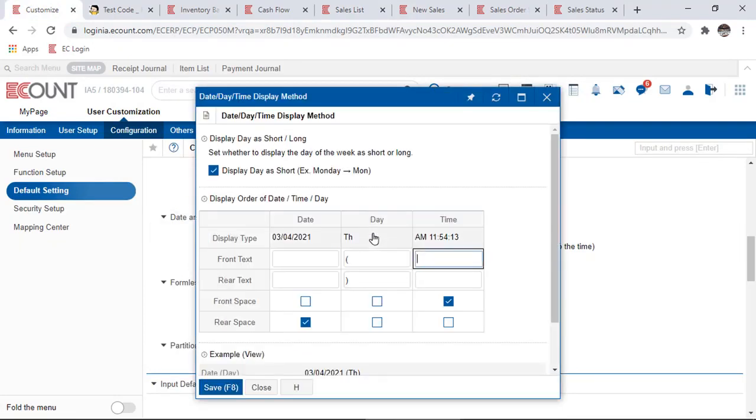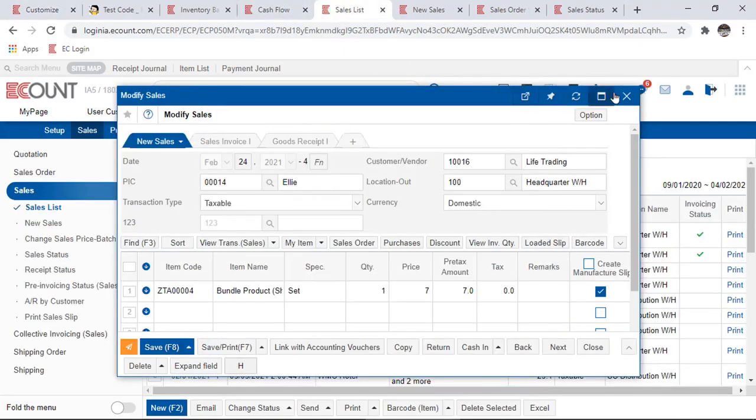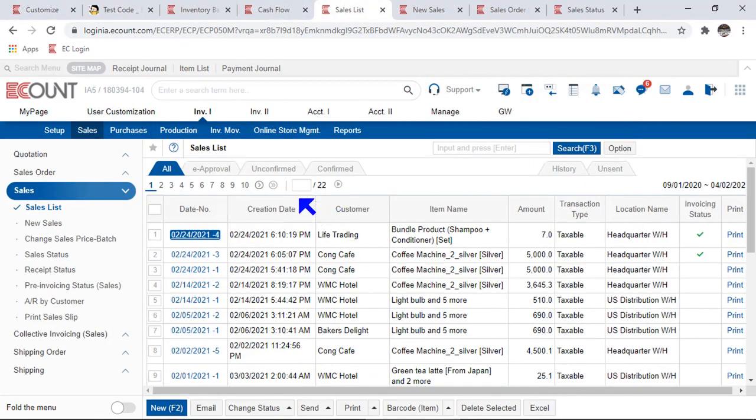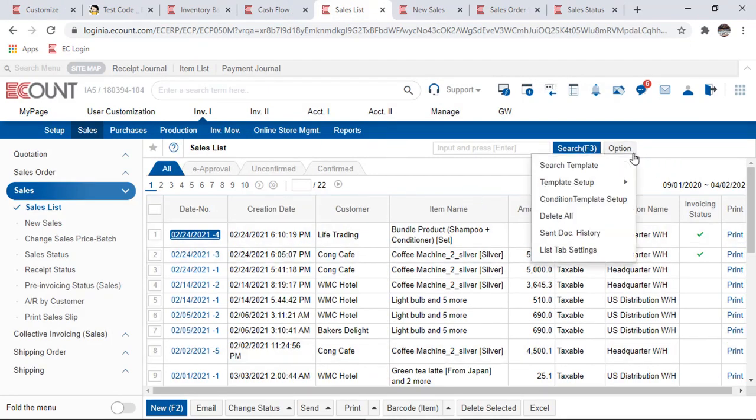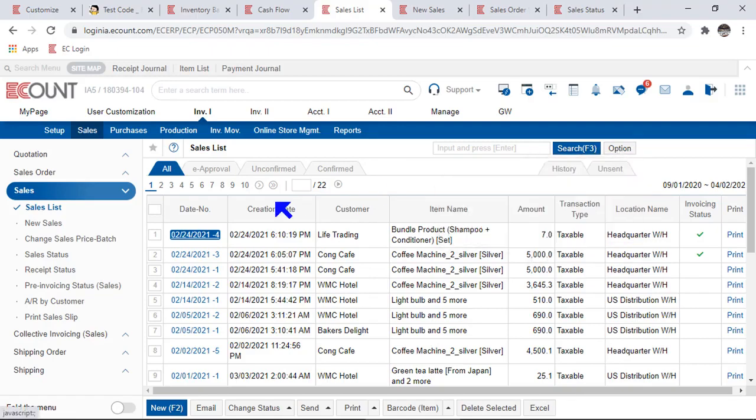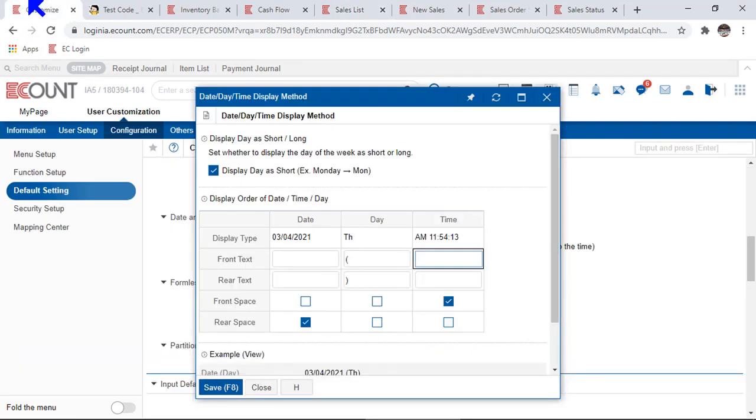And likewise, if you added fields like creation date and last modified date to sales list through template setup, then the time displayed in this column will follow the user customization default settings. You can set whether to display day of the week in short form. You can check or uncheck. And you can set the display order of date, day, and time by drag and drop.